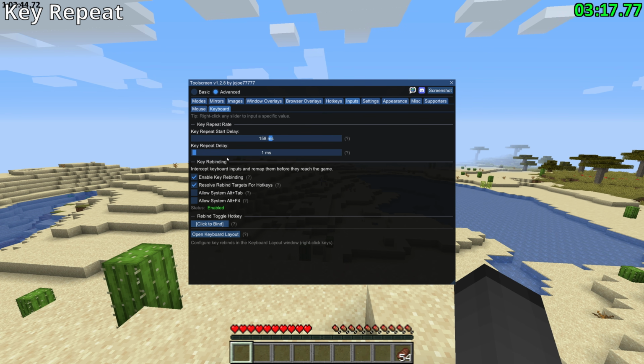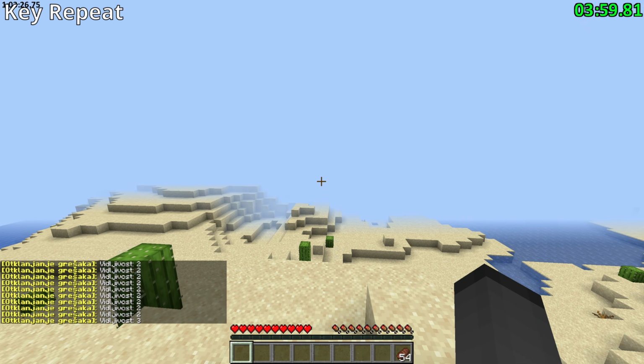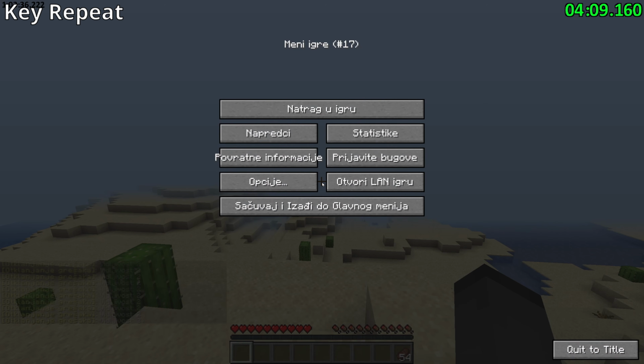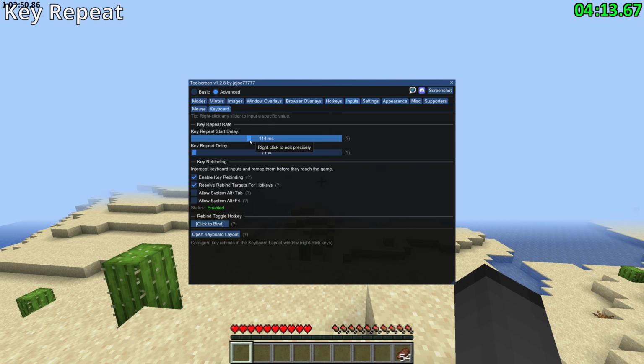You may experience lag if you set this to a low value like 1 millisecond, so you could try something a bit higher. I'm going to try 1. Now when I hold F3+F, it goes up much faster. And the same for Shift+F3+F. If you set the start delay too low, this is what happens. You press a key and it registers multiple times every time you press it. If you get stuck on the pause menu, click the unpause button, then go back here and increase the start delay.